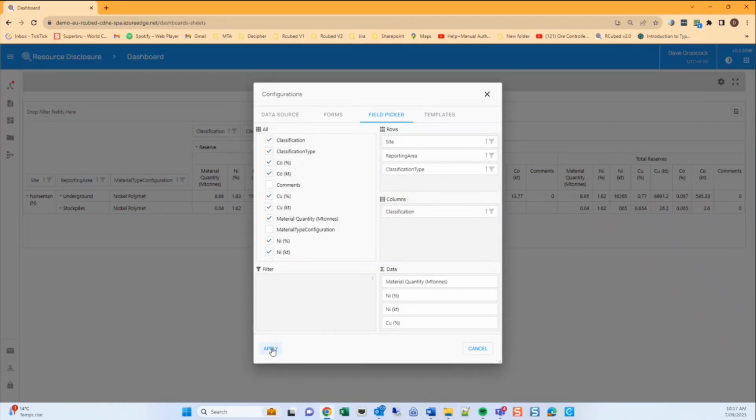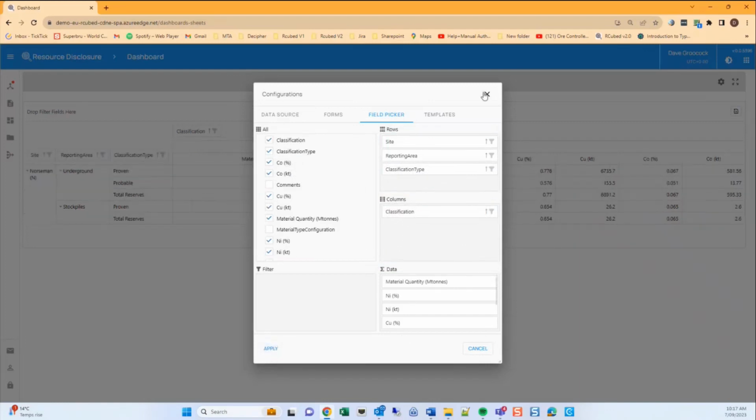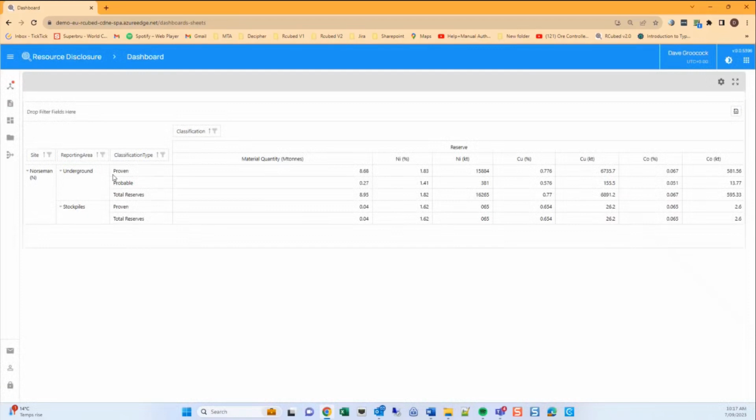If I then apply that and remove that box, I can see that the pivot data sheet has been reconfigured into pretty much the configuration that I want it to be in. This is basically the way that a report might appear in an annual report.